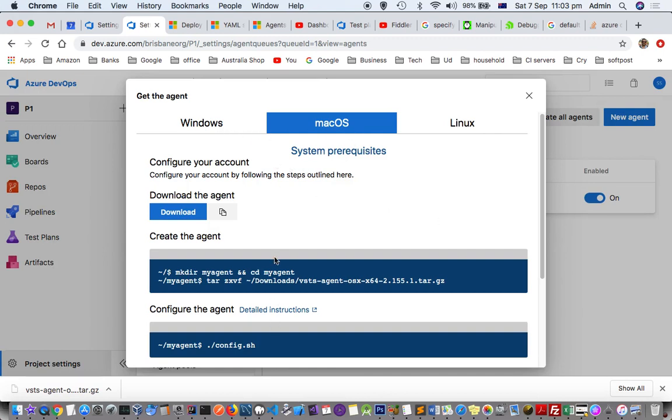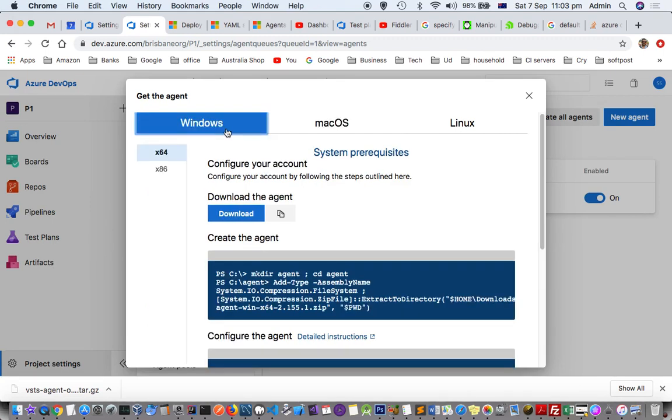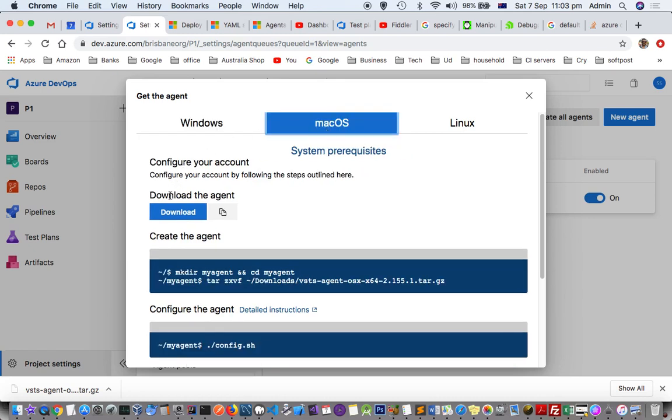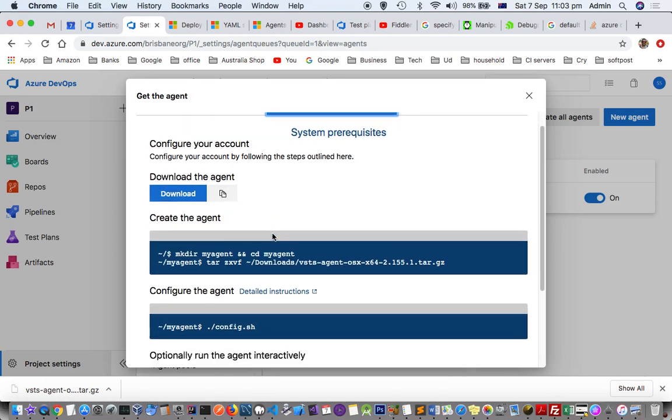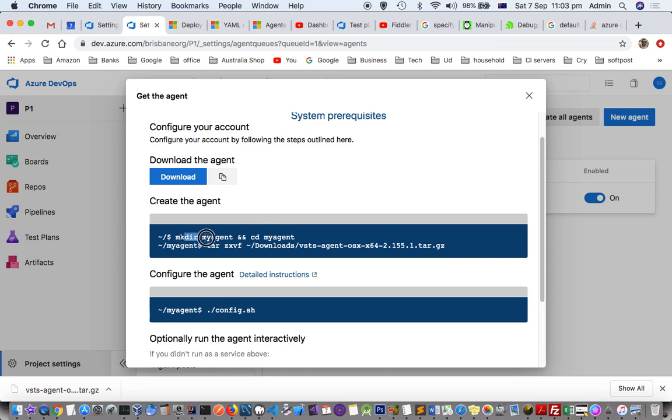Then there will be instructions for macOS, which are given here. If you are trying to add a Windows agent, you can follow the instructions here. For macOS, you have to download the agent. Just click here, and one gz file will be downloaded. Once that is downloaded, you can create a new directory on your Mac, cd to that directory, and then tar the file that you downloaded in this step.